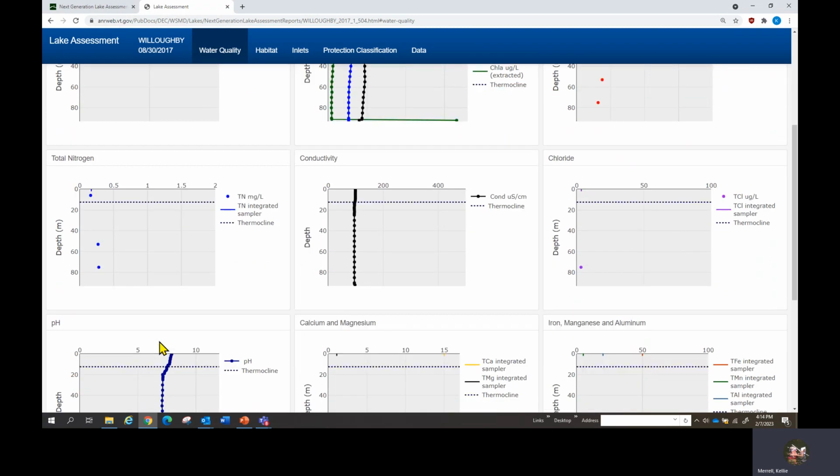Similarly taken are the readings for total nitrogen. Conductivity, you can see, is being taken with that probe. It's pretty uniform all the way down. Sometimes you see it spike at the bottom if there's some release of different ions from the sediments.